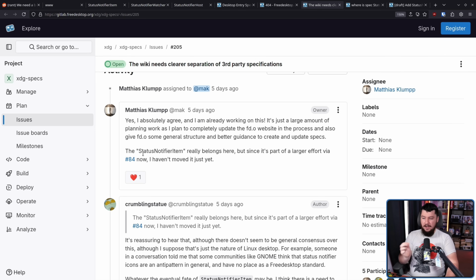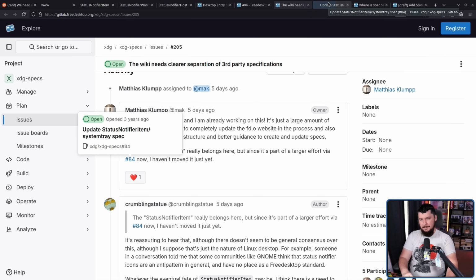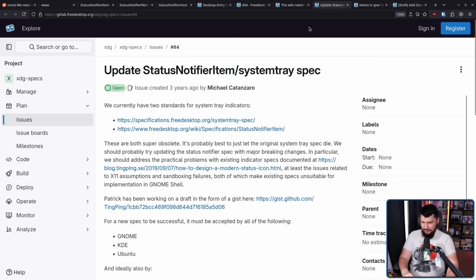The status notify item really belongs here, but since it's part of a larger effort via 84 now, I haven't really moved it just yet. What is issue number 84, you might be asking? Well, in the industry, we refer to this as hell on earth. Update status notify item / system tray spec.